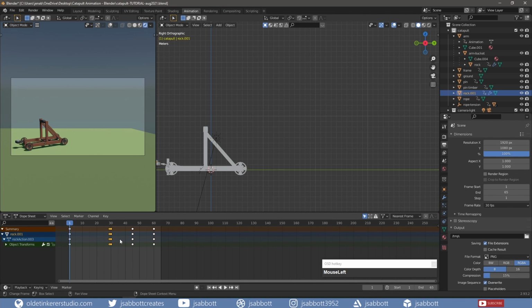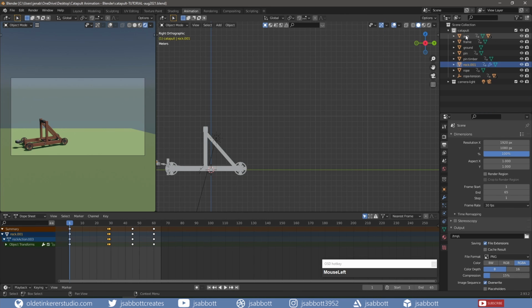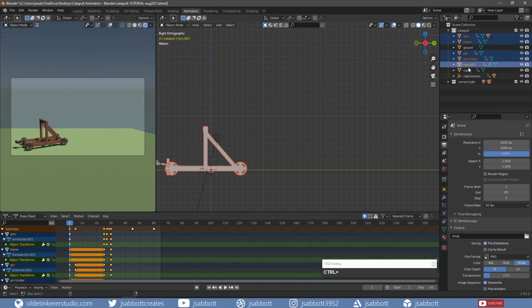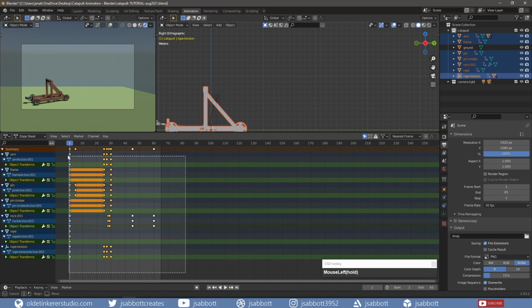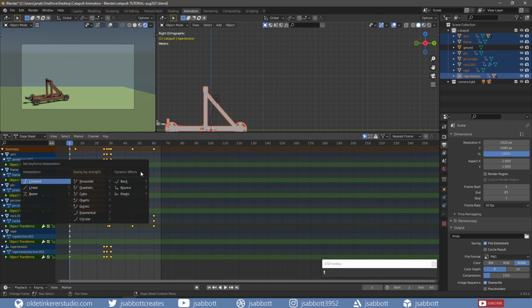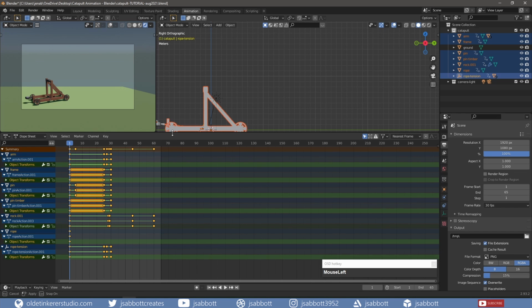I select the keys from frames 29 and 30 and move them back one frame so they start on frame 28. I then select everything except for the ground. I select all of the keys and open the keyframe interpolation menu with the T key. Where I select linear. This will mean there will be no slowing in or out of the animation.